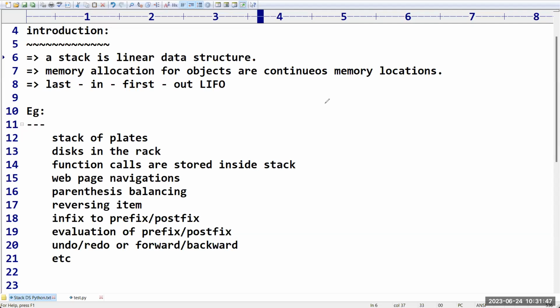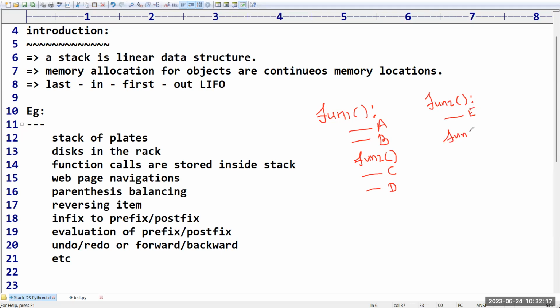See, function calls are stored in the stack. Suppose we take a function fun1, it is having some instructions, like two instructions. Consider this is A and this is B. Then again I am calling another function called fun2. After that I am taking two more statements, C and then D. And here we are taking another function called fun2. Here I am going to print the message E, and after this I am calling another function called fun3. After this I am printing some statement called F. Then function 3 is there, it is printing some message called G.